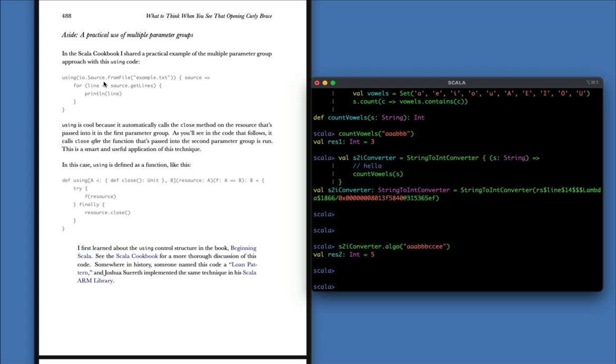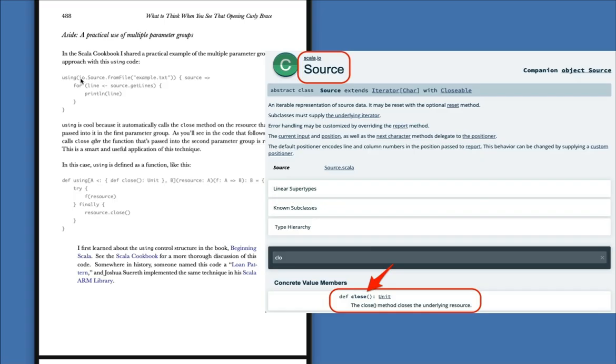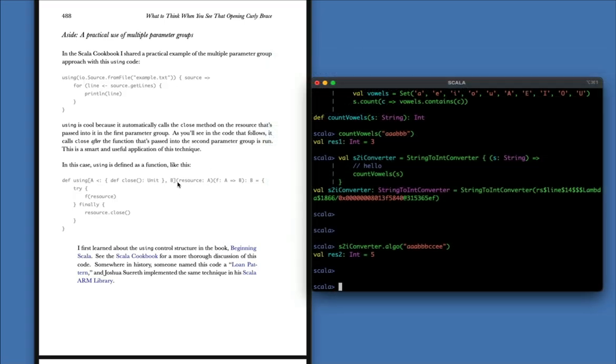So in this case, this is going to be a source data type. And I happen to know that source has a close method defined on it, and it returns a unit. So a source can be used inside of here. And then when we come over here, again, everything from the left bracket to the right bracket was just a definition of these generic data types.